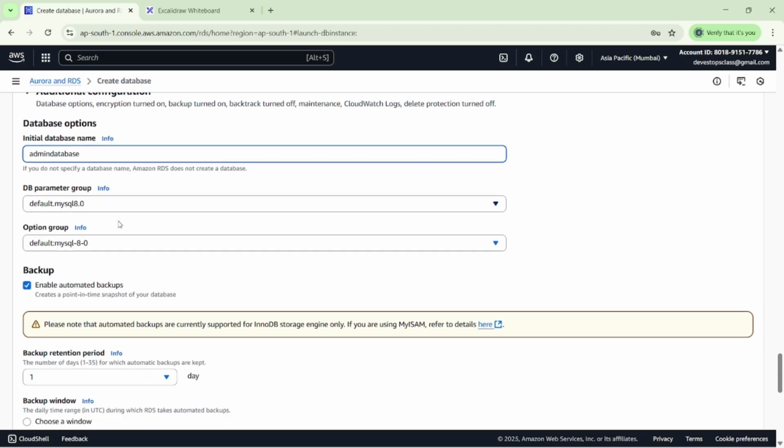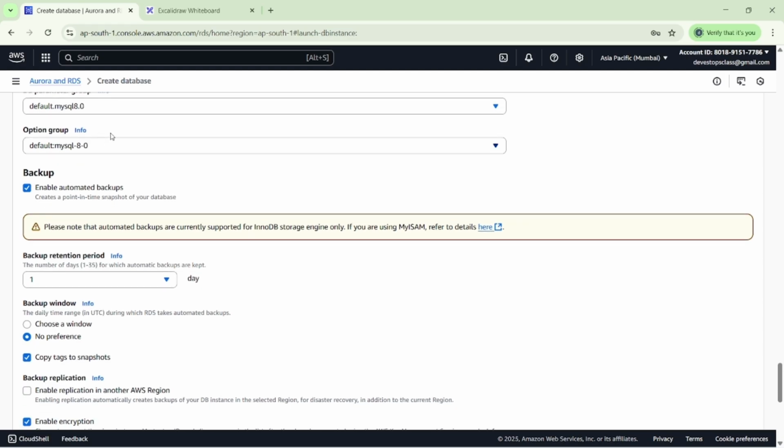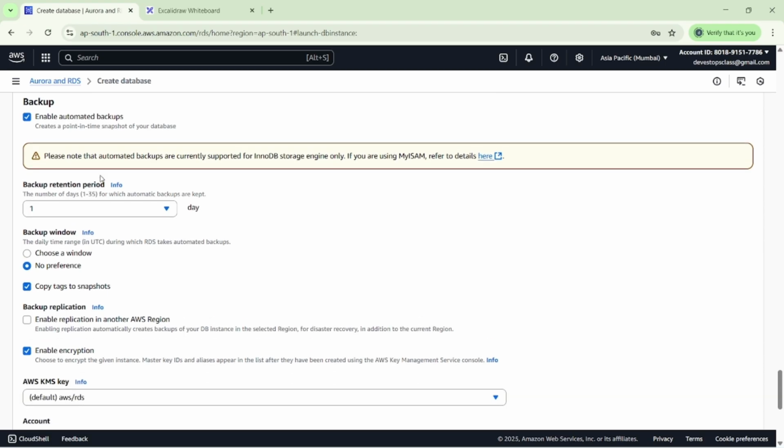You can see I'm selecting here the DB parameter group, MySQL 8.0, which is optional. Then we have the backup. If we want to back up the databases, then we need to select it and enable automatic backup. Then we have the retention period here.